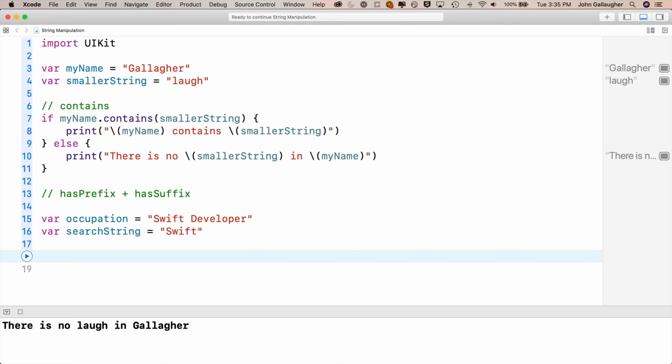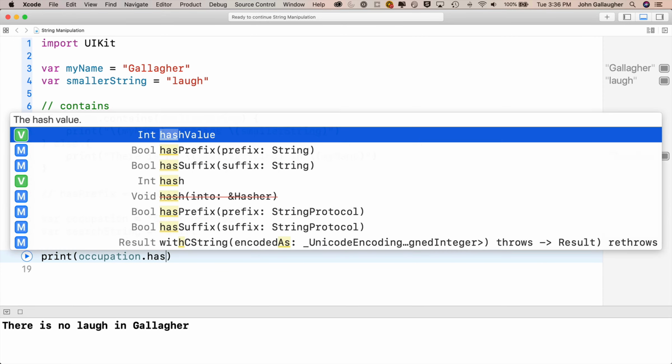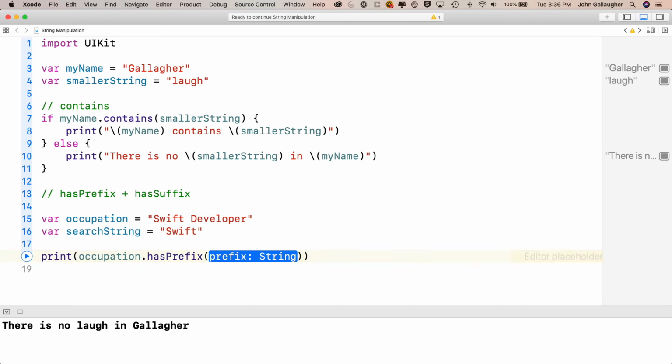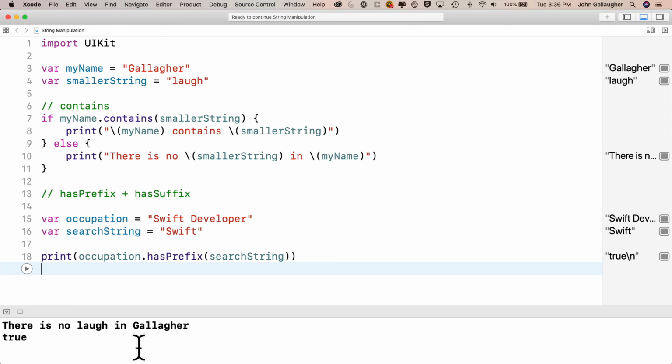So let's go ahead and print, and in between the parentheses, we'll say occupation.hasPrefix. For some reason, code completion doesn't offer a description of hasPrefix, but again, it's pretty self-explanatory. In between the parentheses, we'll put in searchString, then we'll Shift-Return, and this just returns a Boolean value, so it says true. That's because occupation does have the prefix searchString. The word Swift is the first part of the occupation Swift developer.